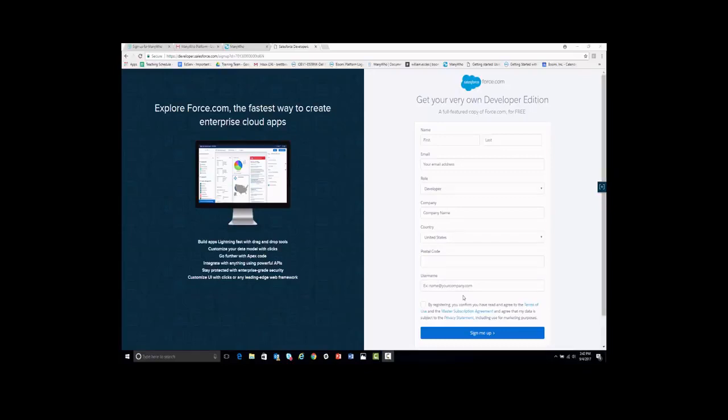You don't need to do this. You can do any type of username. I would actually suggest just using your email address here again. After entering your information here, check the box by registering that you confirm that you have agreed to the terms of use, and then click on the blue sign me up button.